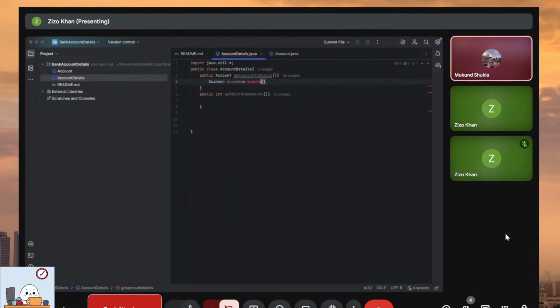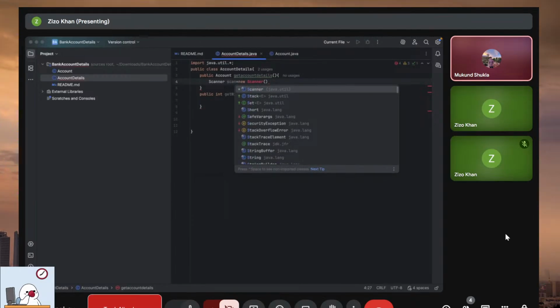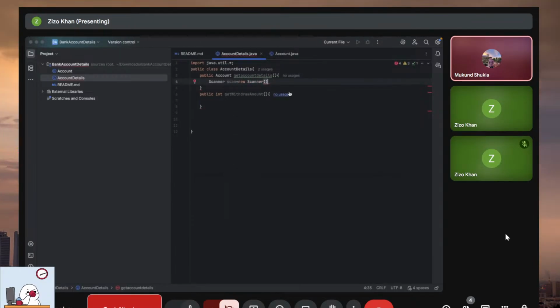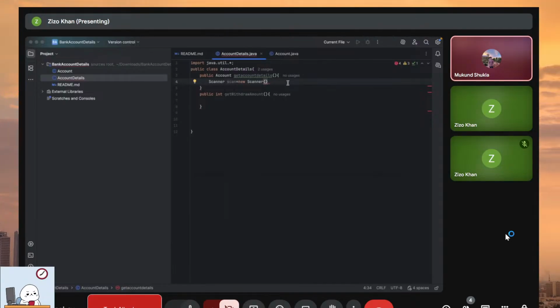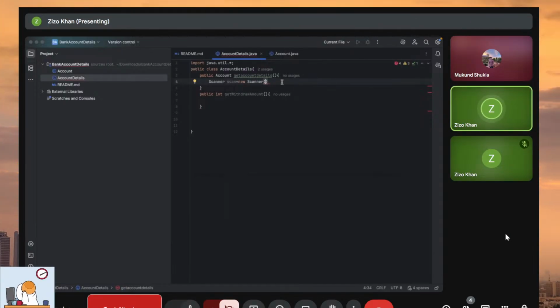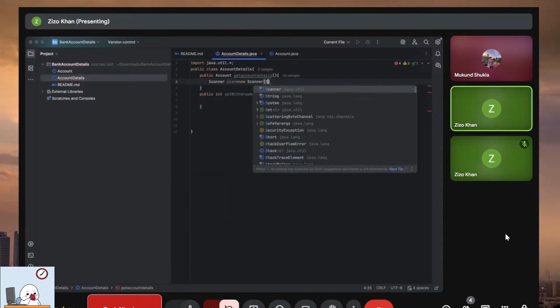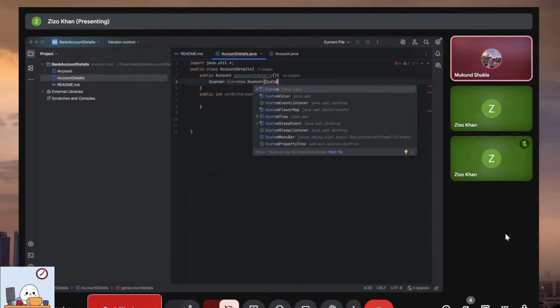Yeah, this one. S should be capital. New Scanner, and inside the bracket should I put anything, sir? Yeah, you should use System.in. System, S should be capital.